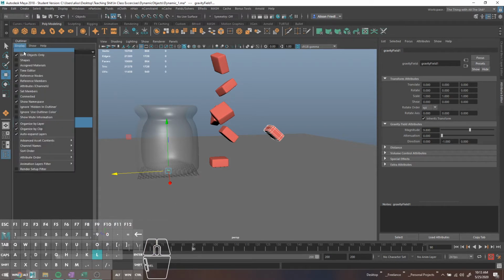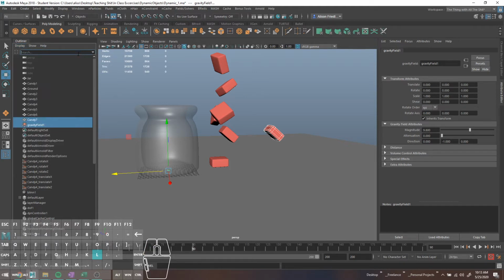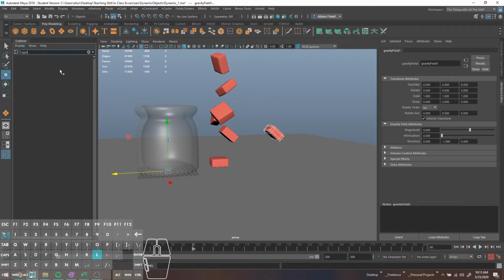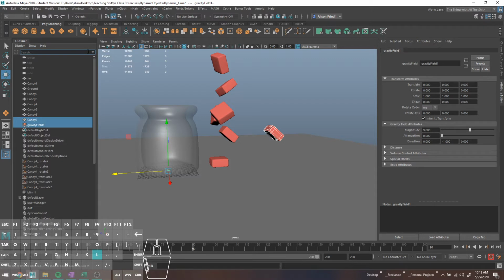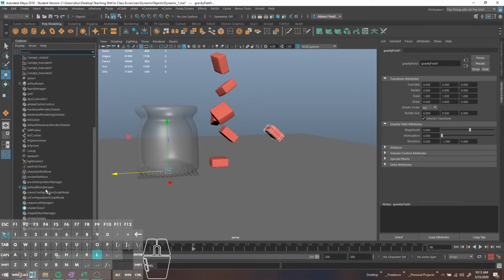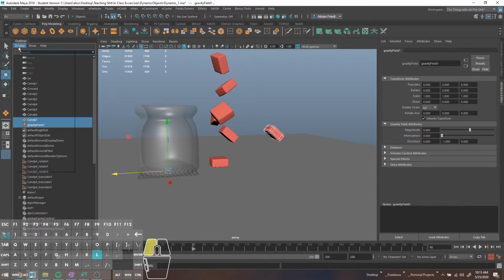The other way you can check to make sure it's deleted them all is go Display, turn off DAG objects only, and then you can search for rigid, and if nothing shows up, you have no rigid bodies in your scene. But this is all the weird back-end stuff that Maya uses. It'll show you also shaders and other stuff. Why do I have IK solvers in here? So you can also see bind poses for skeletons if that ever becomes relevant.